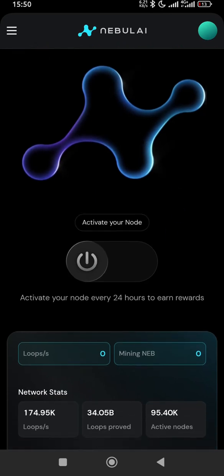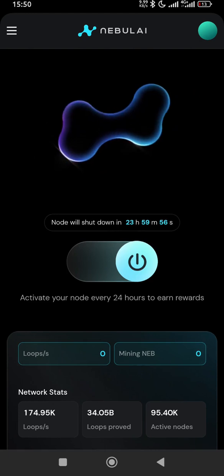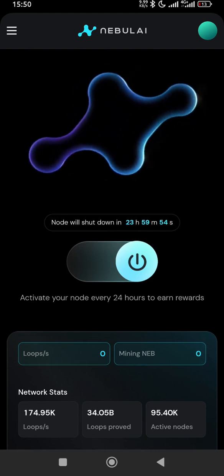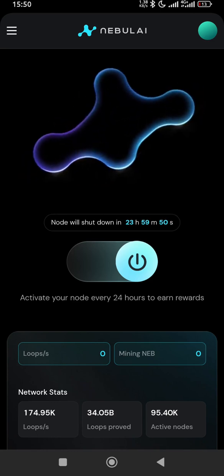What do we do? How do we get to do that? This activates your node button here. You click on it. Now once you click on it, it starts to read a countdown timer. You see here, node will shut down in 23 hours, 59 minutes and 50 seconds.